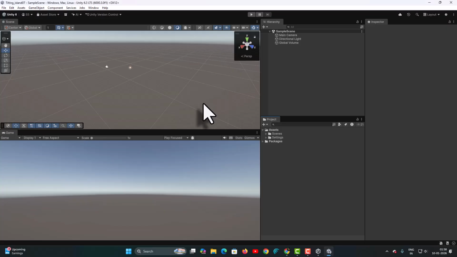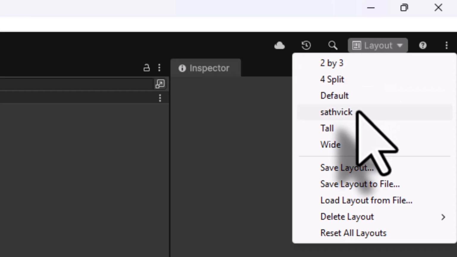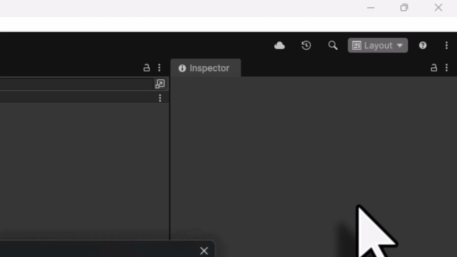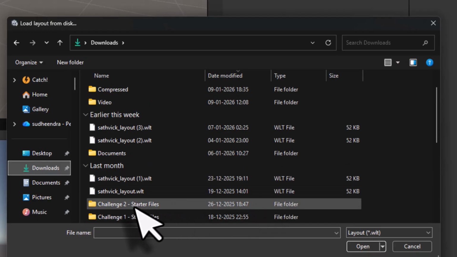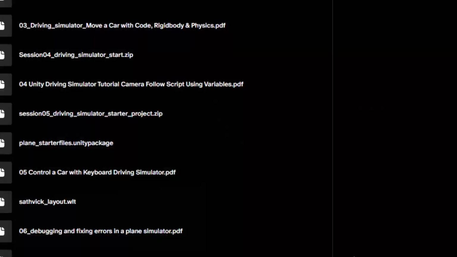Now if your Unity layout is not similar to my layout, you can come on the right hand side in the layout and choose Satvik. If you don't have this Satvik layout, come to load layout from file, and in your downloads folder, select this satvik_layout.wlt file and click on open.